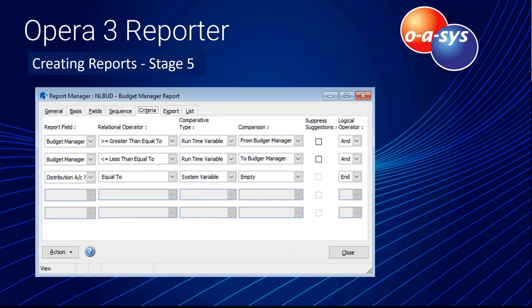So it's a bit of a filter before I run, so I can only see a certain range of people, for example. And in the bottom field, the distribution account says equal to system variable empty. It means if the distribution account is empty, so if it's not a distribution account, it should be included in the list of accounts that it will pull out for the budget manager.